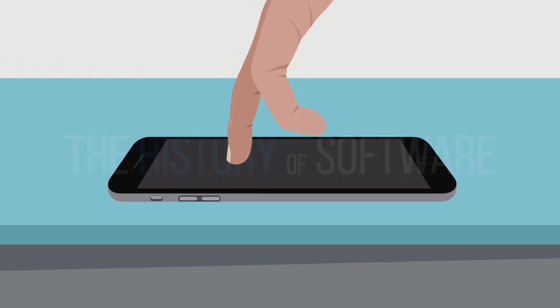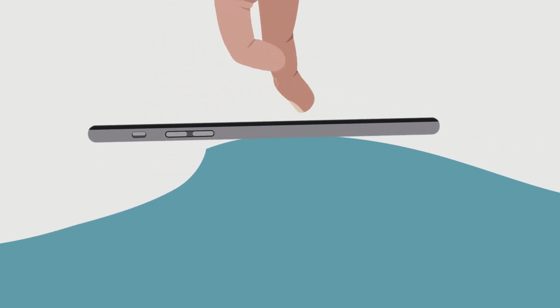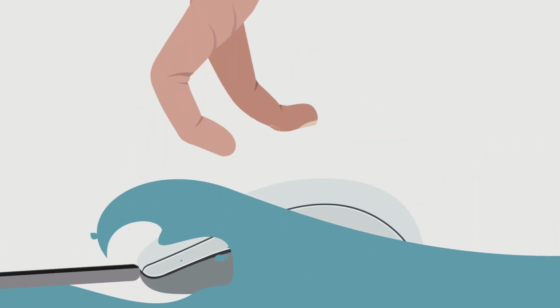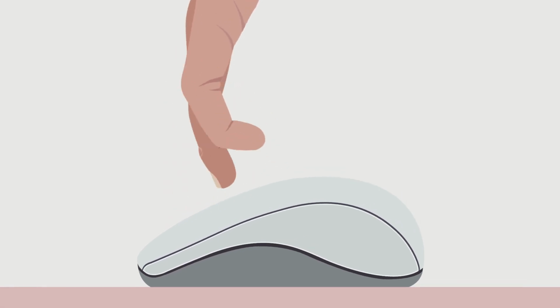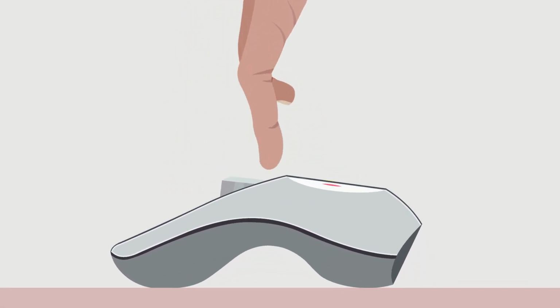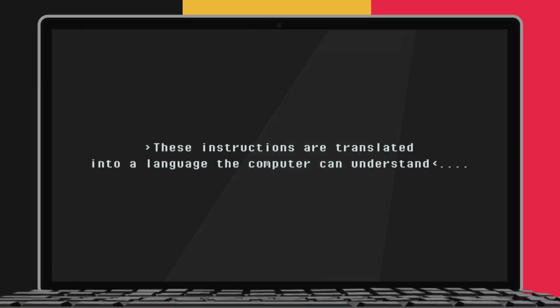In today's world, most of our life is spent on our electronic devices. Whether you're surfing the net with your smartphone, amending a presentation with your computer, or blasting aliens with your games console, you're using something that runs on software. We give computers instructions through the software interface. These instructions are then translated by the software into a language that the computer can understand.